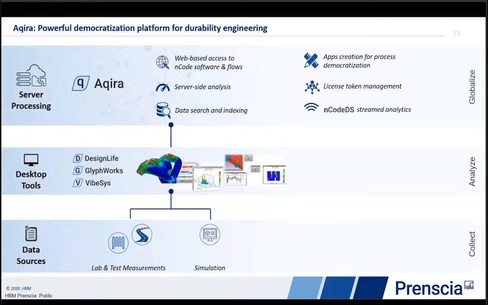It also provides several other capabilities. Data search we'll be looking at today. There's also the ability to create apps. In other words, be able to create streamlined, simplified processes to democratize analysis, to be able to share that with more engineers. And it has functionality around license tokens. And another topic we'll be talking about today is nCodeDS, which is a brand new engineering analysis platform which uses a streamed analytics approach for analyzing data, and through that achieves a great increase in analytic performance.